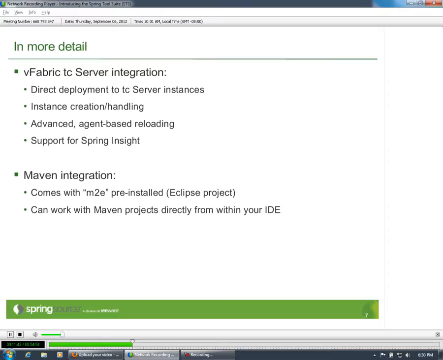The third part that comes as a relatively big pre-installed piece of the Spring tool suite is the Maven integration, which is not done by us, but it's an Eclipse project, the M2E project, the Maven integration for Eclipse. That helps you if you're familiar with Maven and would like to use Maven projects, and many Spring projects use Maven. So that gives you direct integration from Maven projects into the Eclipse and Spring tool suite IDE. Those are the main pieces.